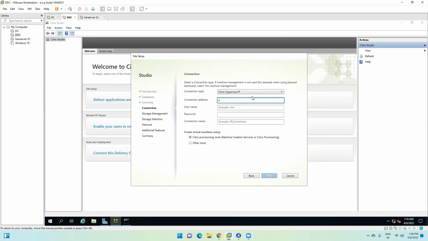So in our case, the hypervisor is http:// then gen server -01 dot 01 abc.com. So make sure you enter the FQDN, that is, fully qualified domain name. Either we can continue with the IP address, but it is always good practice to go with the host name.